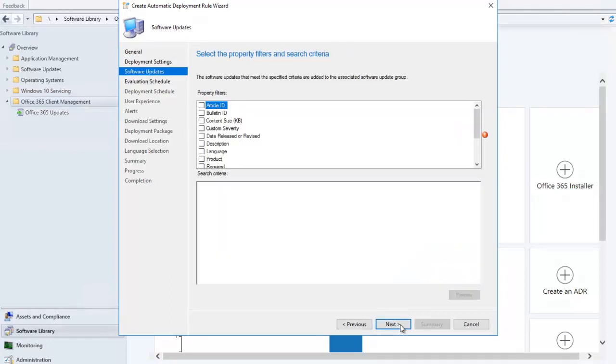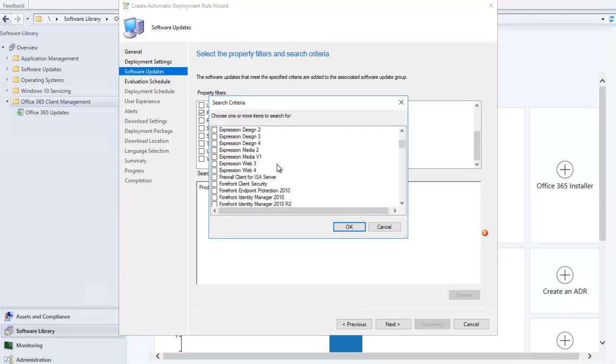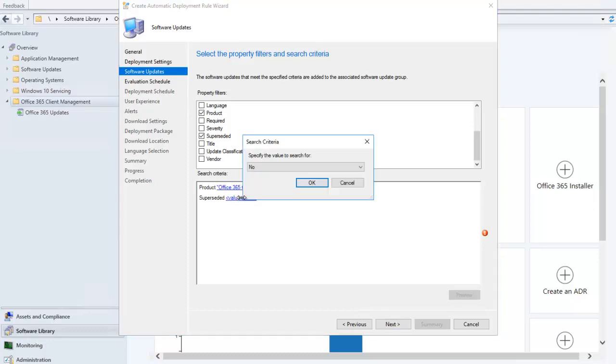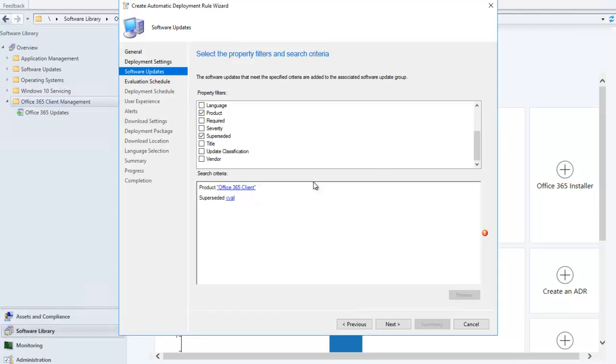Deployment settings, we'll keep the defaults. On the software updates, under property filters, we're going to click on product. We'll click on the search criteria items to find. Scroll down to Office 365 client. Select it. Click OK. Under the properties filters, click on supersede and make sure no is selected for the value to find.